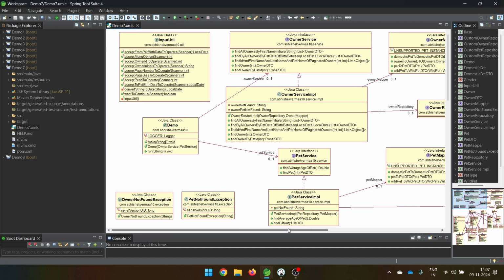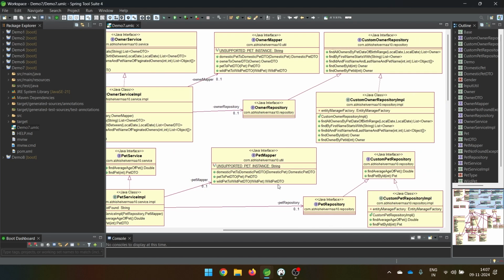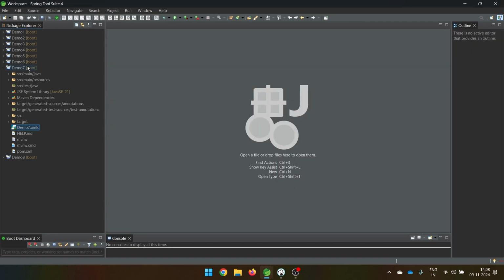As I mentioned, for today's video, we are not going to have the pet service IMPL. The pet not found exception is also not going to be there. The pet mapper is also not going to be there. The pet repository and everything related to pet, the mapper, repository and service, are not going to be there. Entity and DTO are going to remain exactly the same. Besides this, we don't need to go through all the methods and options which we saw in the last demo, because for today the options are going to be completely different. So let's directly jump to today's code.